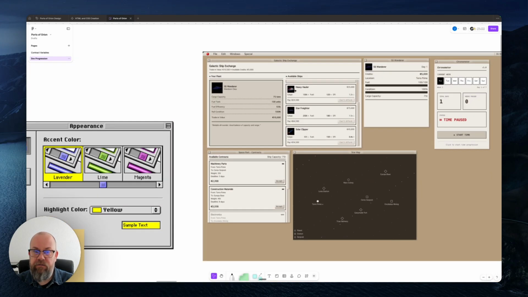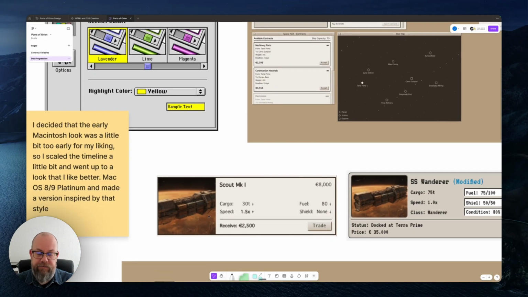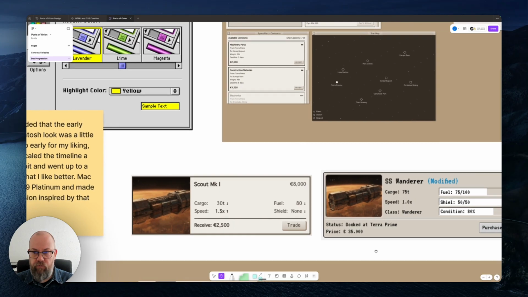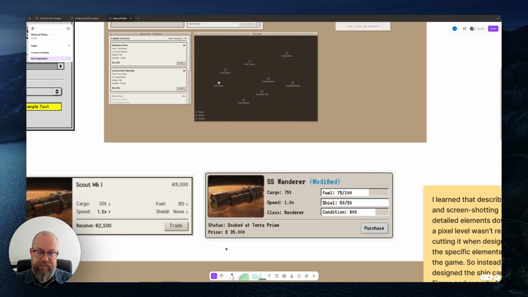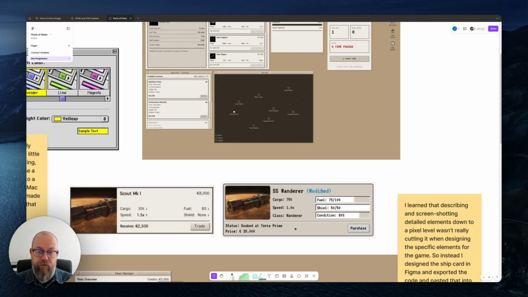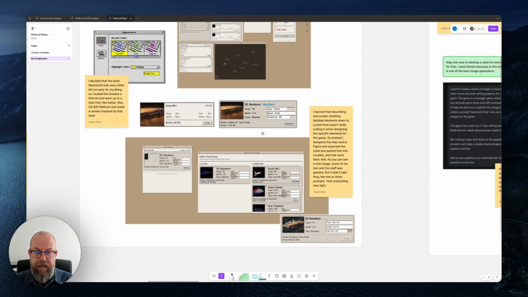There was a small icon right there, and I wanted something more like this, where there would be a larger image of the ship, because I knew that those ship images would be the stuff that sets the mood in the game. And I also have the rest of the information to look at. So what I actually ended up doing was to design this ship card in Figma, and then export the code into Lovable, and asked it to do it.